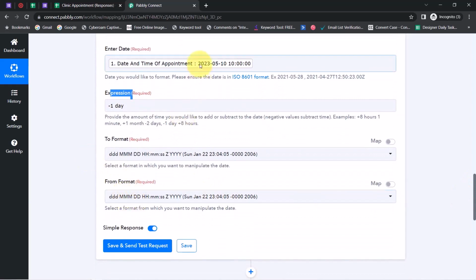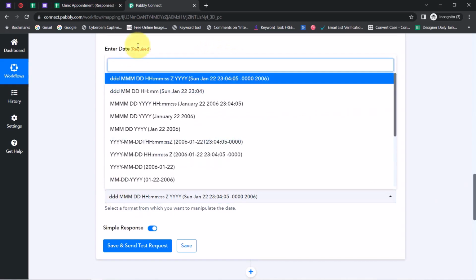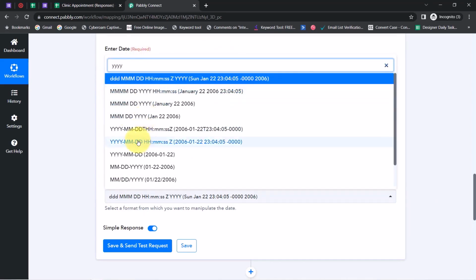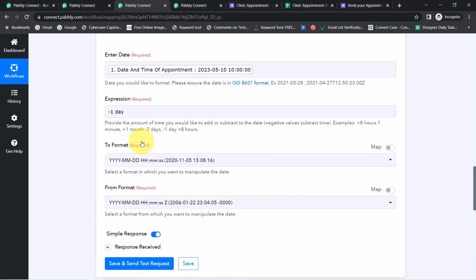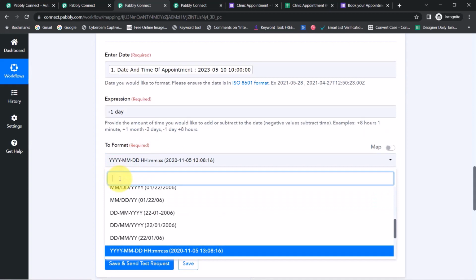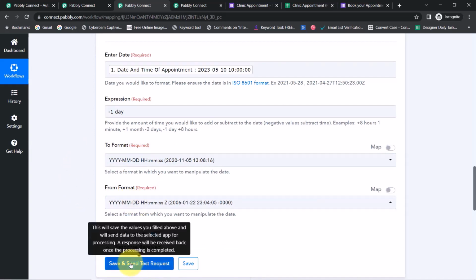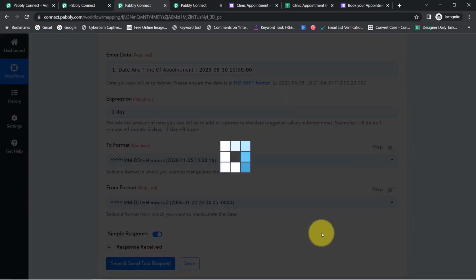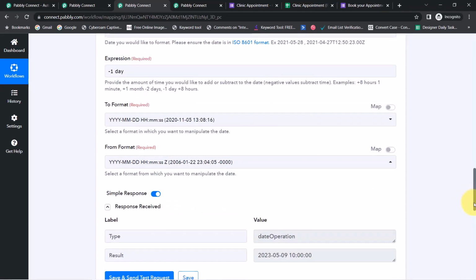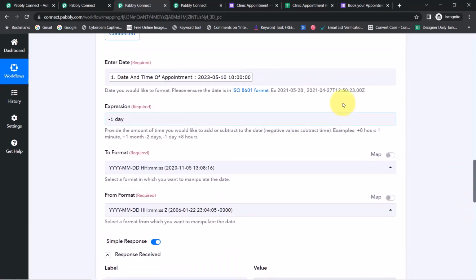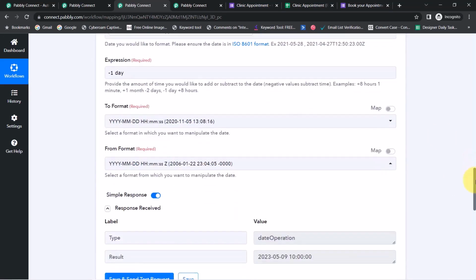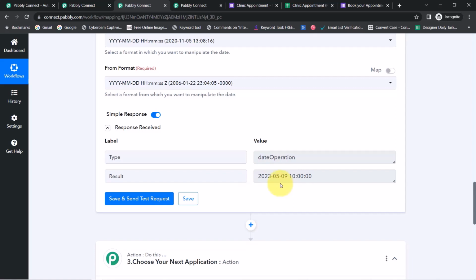And in the from format I'll go with this YYYY-MM-DD HH:MM:SS. Let me search for the same. Alright, I have selected this from format, and in the to format I will again select YYYY-MM-DD HH:MM:SS. So I have selected both the formats. Clicking on the save and send test request button, you will see that it will immediately subtract 1 day from this current date. The date which I received was 10th May, and we have received the date of 9th May now after subtracting the 1 day.